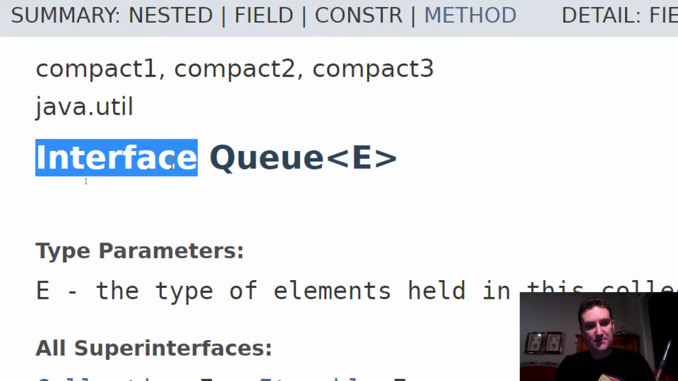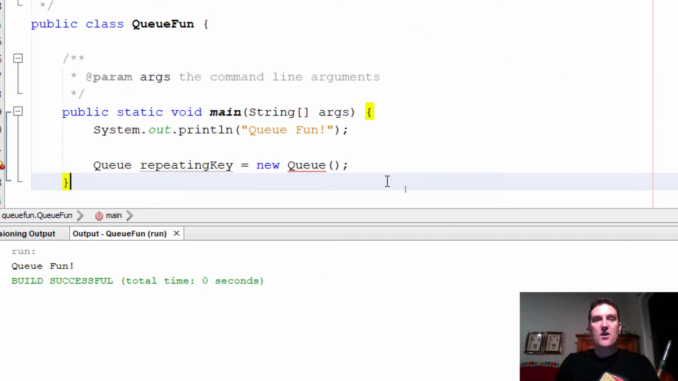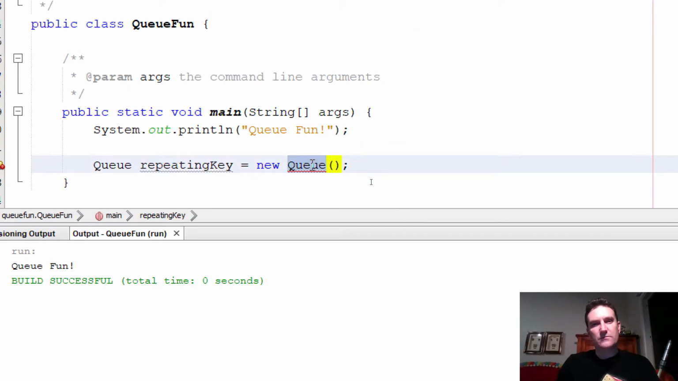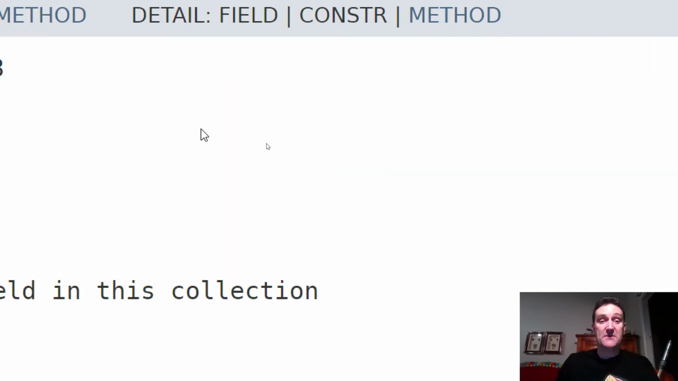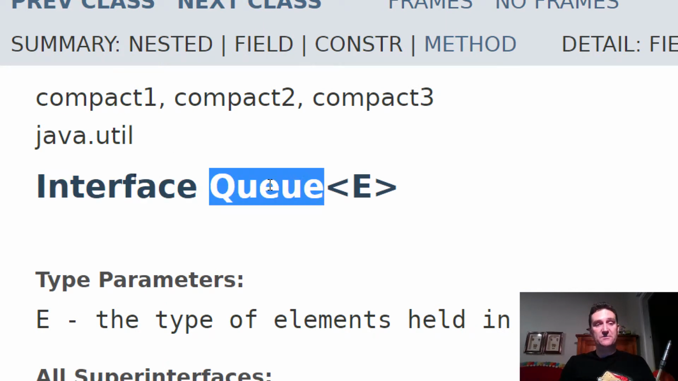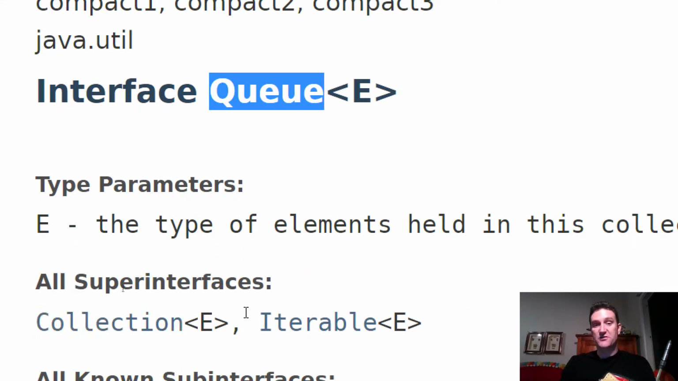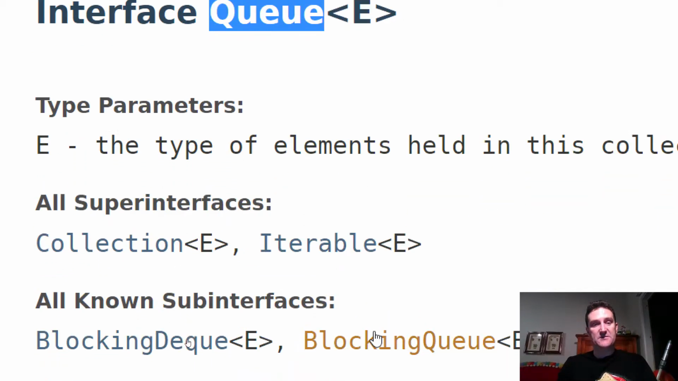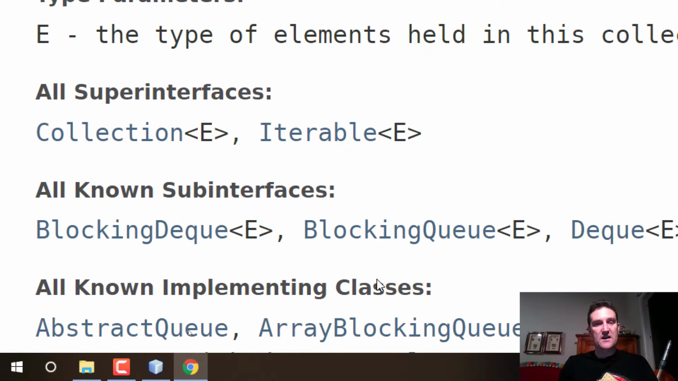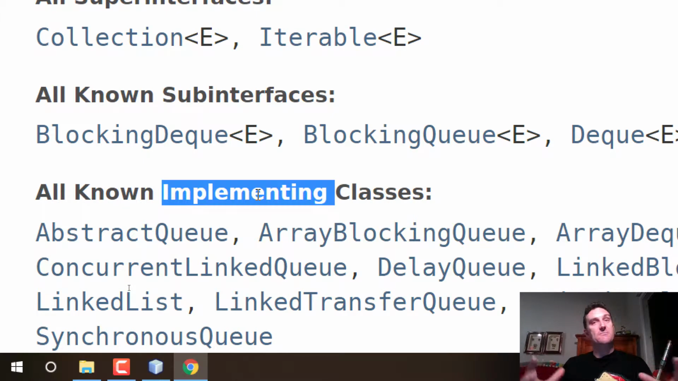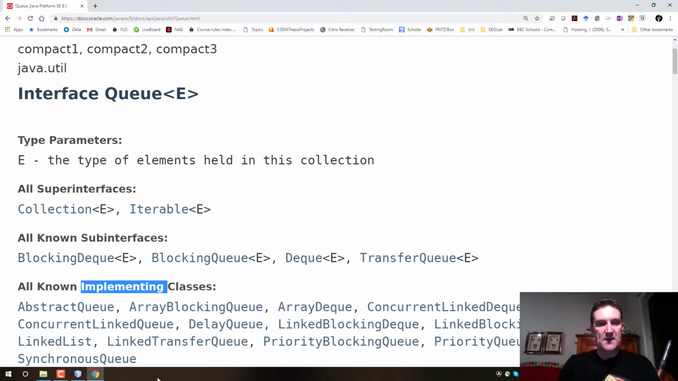All right, back we go. Equals. So what are we going to use here? Let's see. Let's go back to the API, shall we? So we have an interface Queue, and it has some super interfaces up the hierarchy. So Collection. Yes, we've got some sub interfaces, and here we go. All known implementing classes. So these are the ones that we can use to instantiate a queue. And there's a few there.